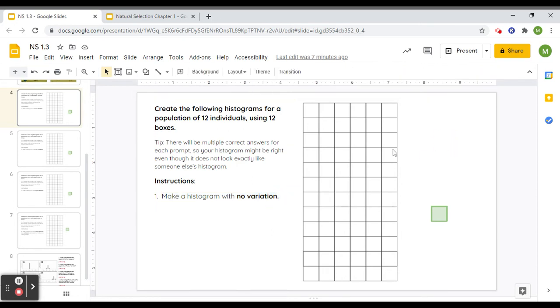So if you think back to 1.2, we were looking at the trees first, and we wanted only medium trees. So what did that look like? No variation. We only had the same one. So you're going to take these boxes here, and you can just put them here to make your graphs. And we have no variation here, and you don't have to worry about titles or numbers or anything. Each box represents one individual, and like I said before, there's multiple ways to answer this correctly. So yours might look something different than somebody else's.